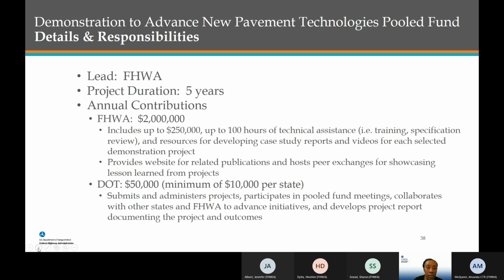For state DOTs, the annual contribution is a minimum of $10,000 per state. And as a part of that contribution and commitment to the pool fund, it'll be expected that the states would submit and administer these projects. They would participate in pool fund meetings. They would collaborate with other states and Federal Highway to advance initiatives, and with our help, they would develop project reports to document the projects and the outcomes.